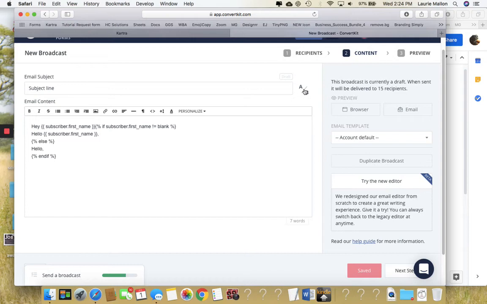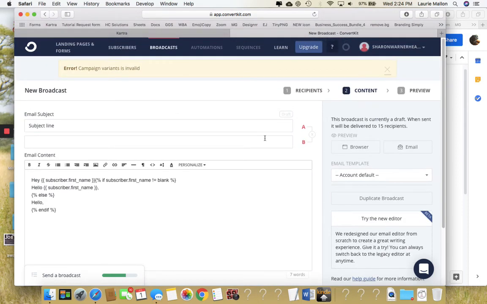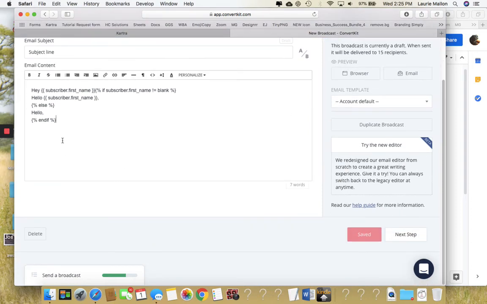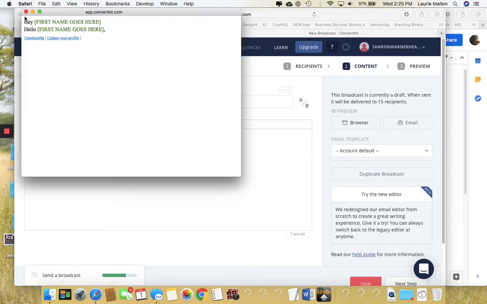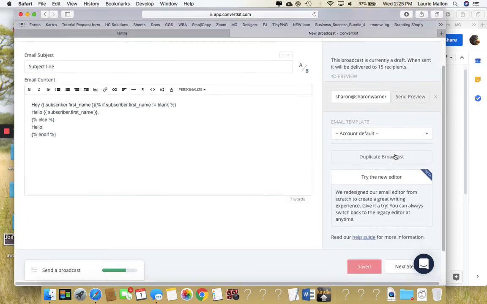This would be if you're going to split test your email. So if you wanted to write two versions of a subject line, and you wanted to test which one did better with deliverability, you would use this. So once you're done setting up your email, you're going to go over here and preview it. You can either preview it in the browser by clicking this, that's what it'll look like, or you can send yourself a test version of the email by clicking this button here.